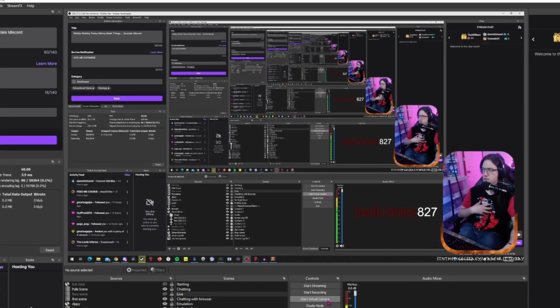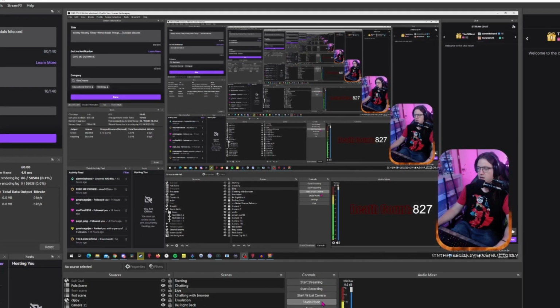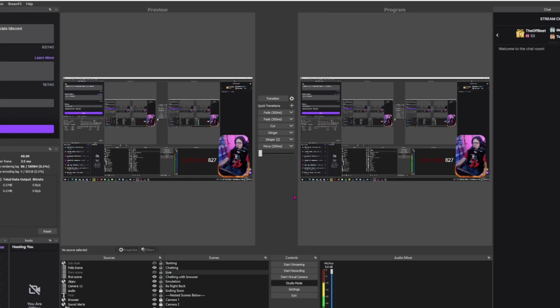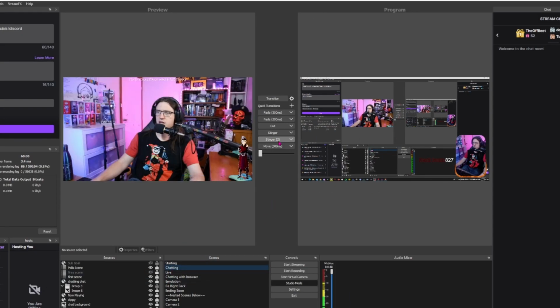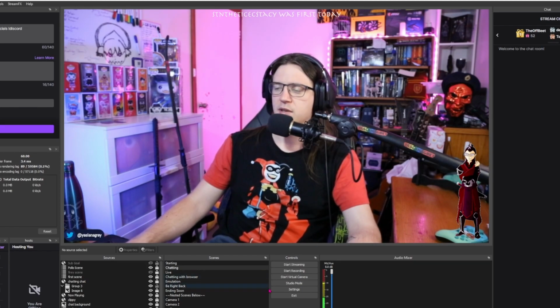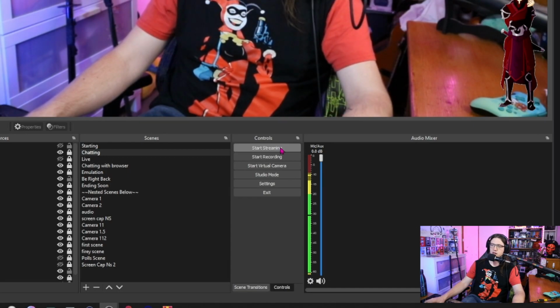Obviously the move transitions I use are also in that menu as well. If we go add and we just add my move transition and we go chatting and then we go like this, it shows you on the side here. It's just moving really quickly, but moving. Okay, so that's scene transitions. Then we've got the controls menu, which is relatively straightforward. You've got a start streaming button, a start recording button, a start virtual camera button.